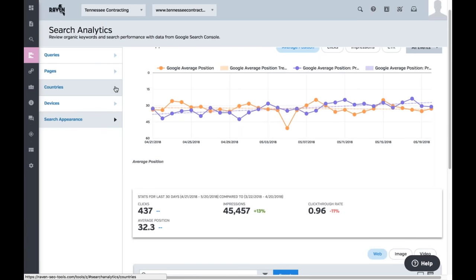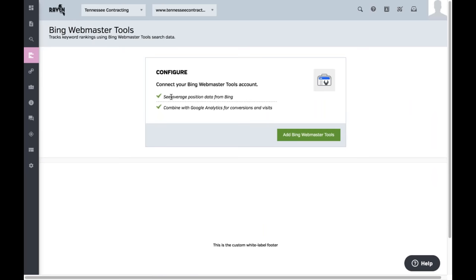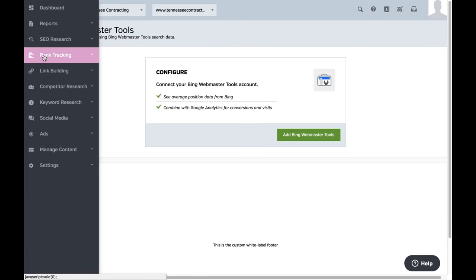We also have Bing Webmaster Tools integration, which will actually show your average position data from Bing. And we combine it with Google Analytics for your conversions and visits. Unfortunately, we don't currently have any Webmaster Tools campaigns set up on our demo accounts, but I'm going to set that up for our next time around.